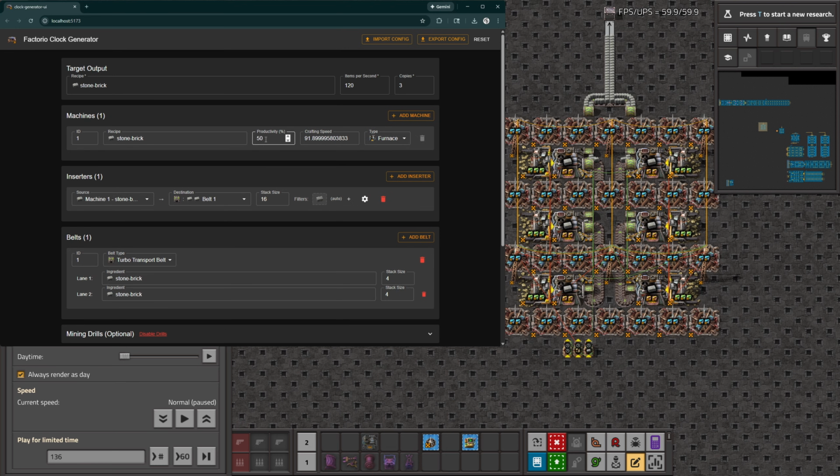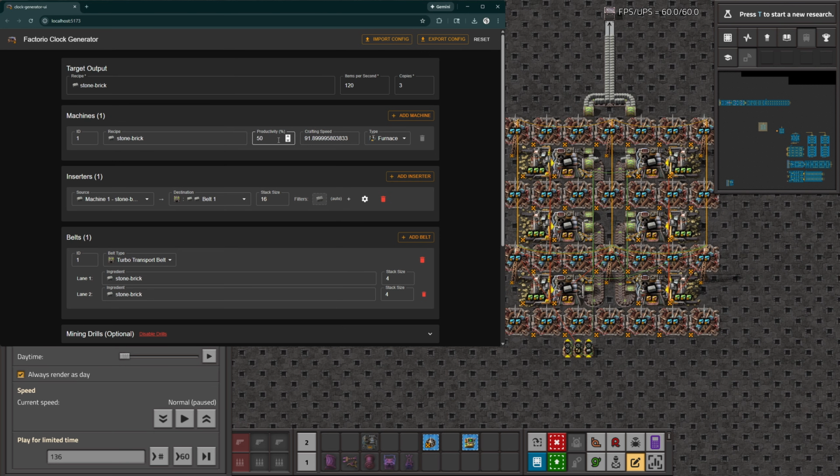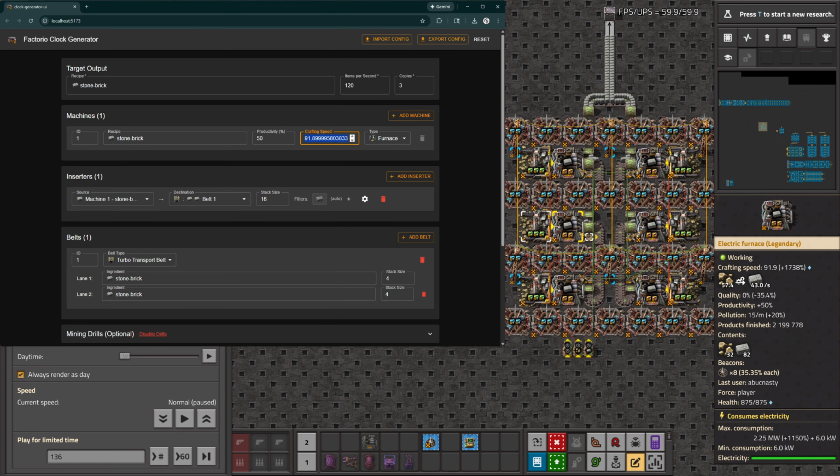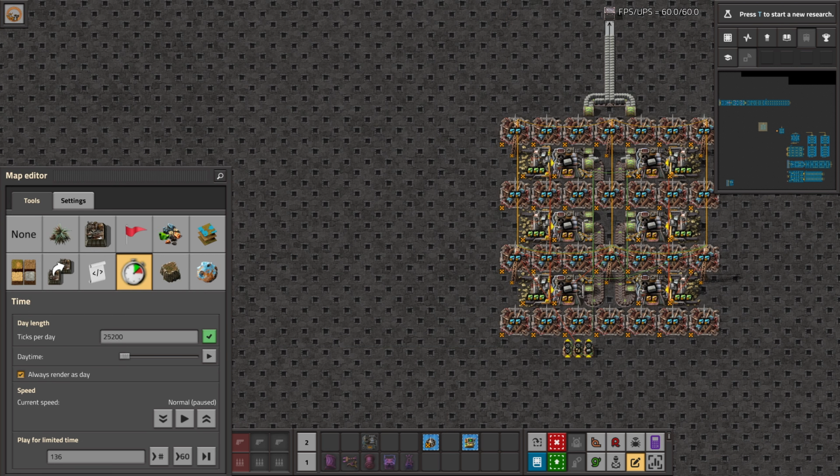Now, the next thing that we do is the productivity amount. Well, there's 50% productivity. See that on the right-hand side there. So we've inputted that amount. Now you see this really large decimal number. So where is that coming from? Because when you hover over the right-hand side, you see the crafting speed is just 91.9. Well, you could use that, but there's technically rounding errors in the way that we actually calculate this. So there's a very simple command that you can run to get the crafting speed of any individual machine.